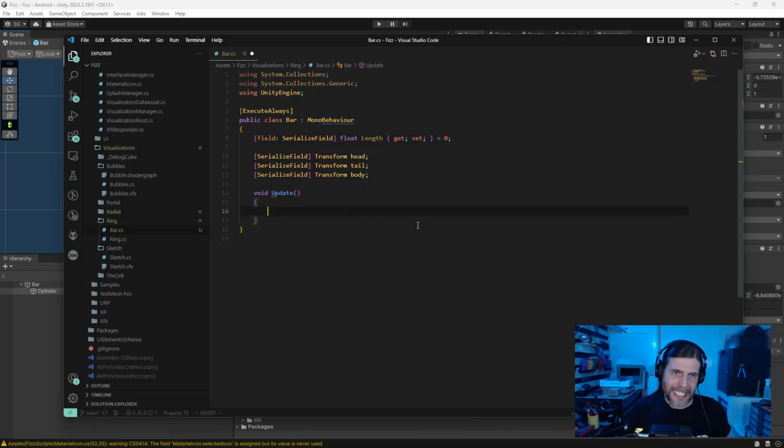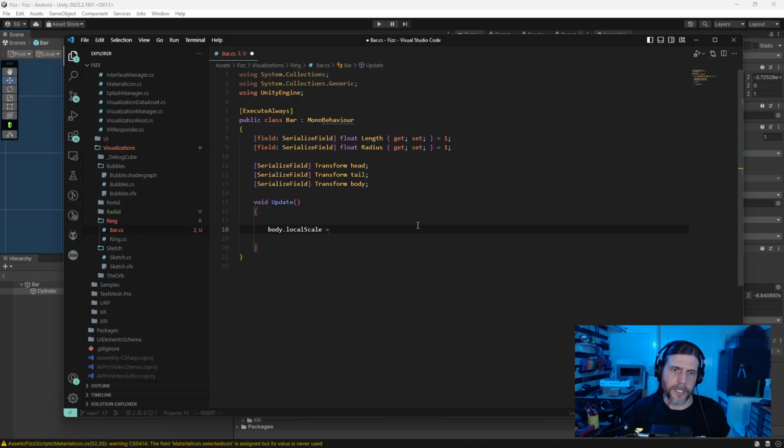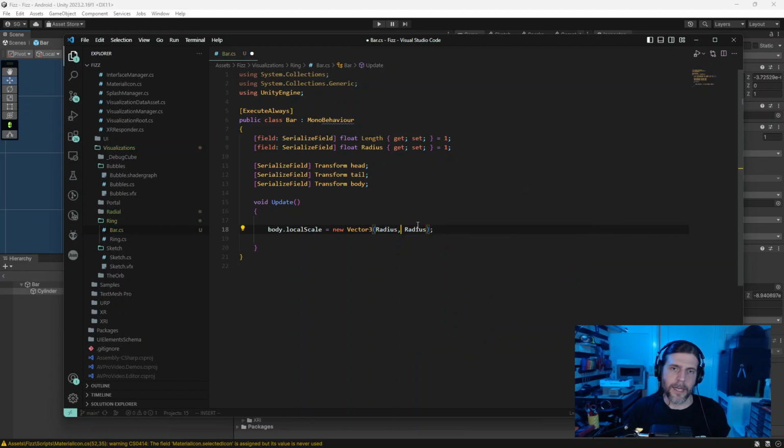So the general idea will be that, and we also need a radius, which is going to be a little trickier. But let's ignore that for the moment. Presumably the radius just is 1 already. So what we will need to do is say the body's going to be a cylinder. So let's just do this for the moment and say that the x and z will be radius, and y will be the length divided by 2.